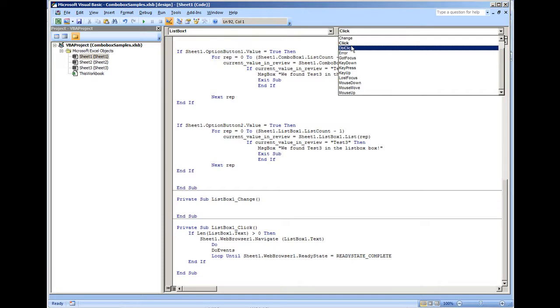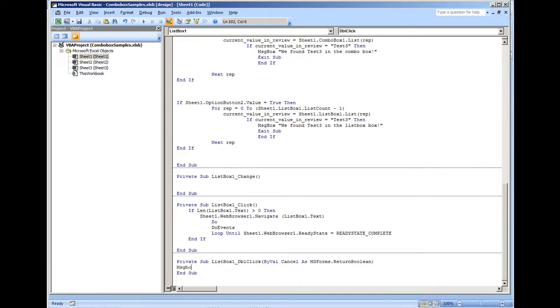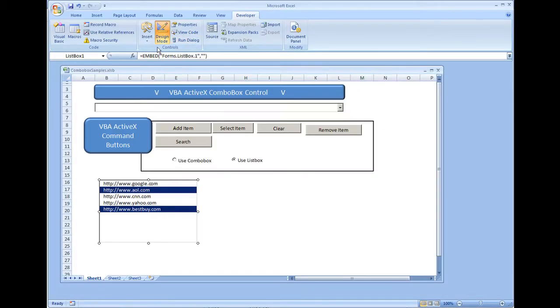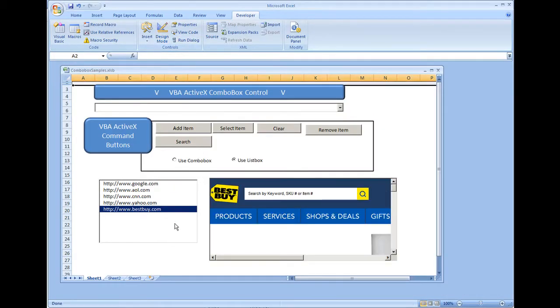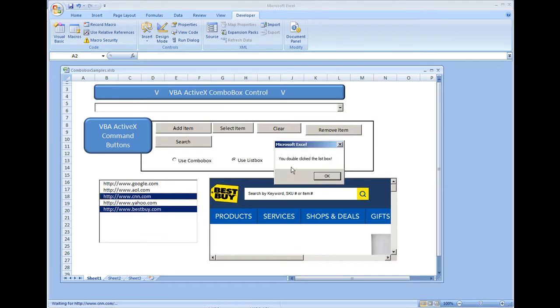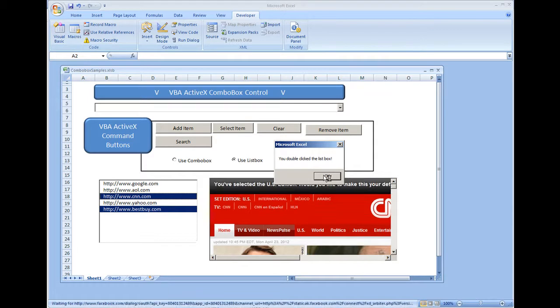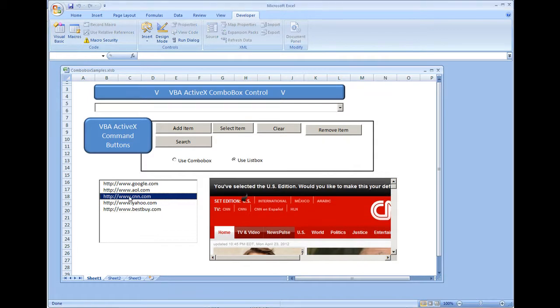Like for example, double click. This one wouldn't do anything. We can just say you double click the list box. So if we were to double click the list box, take ourselves out of design mode, double click it. So you double click the list box. And also because the item was clicked just once, the code for CNN.com was executed to go to the website.